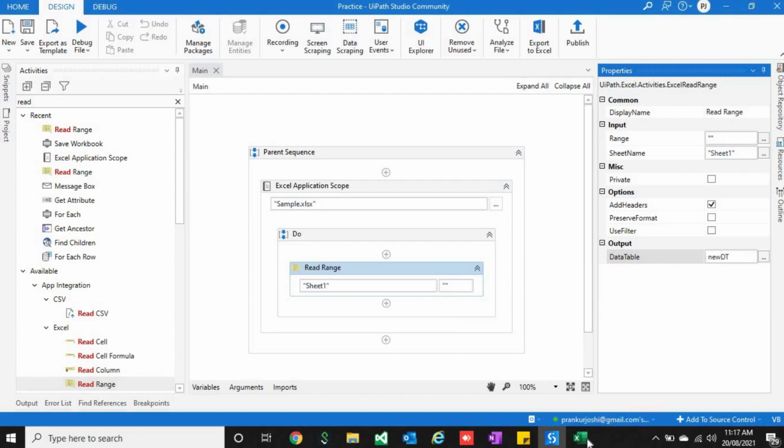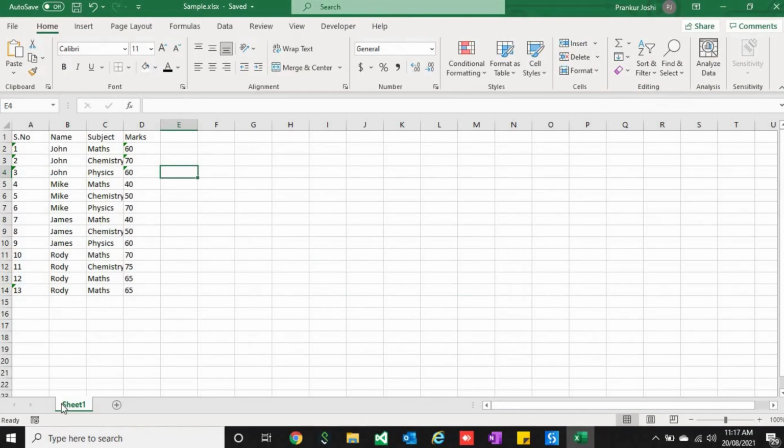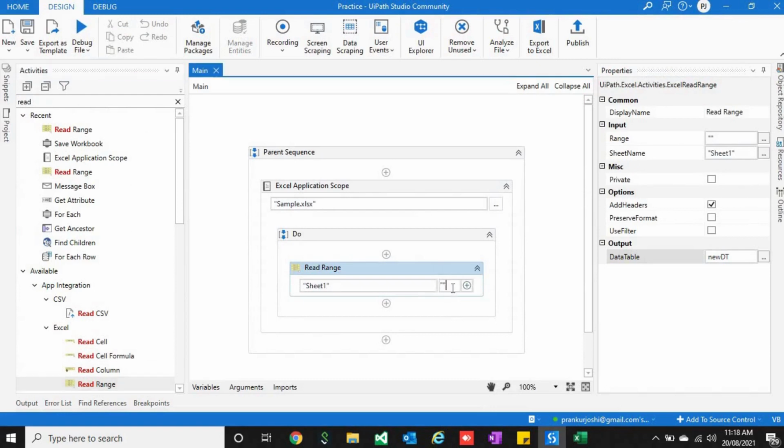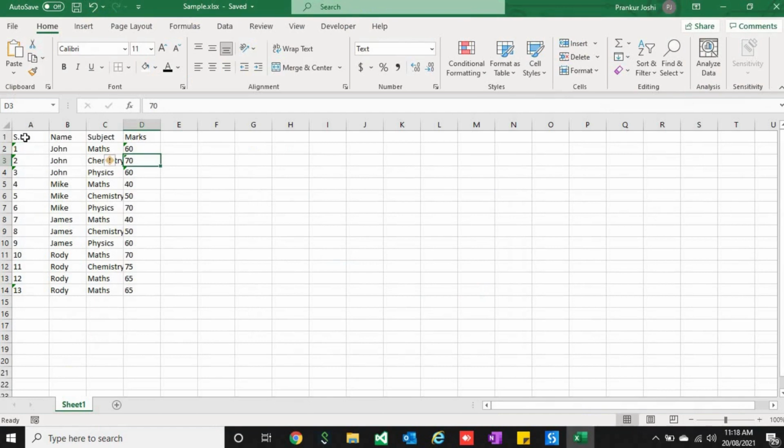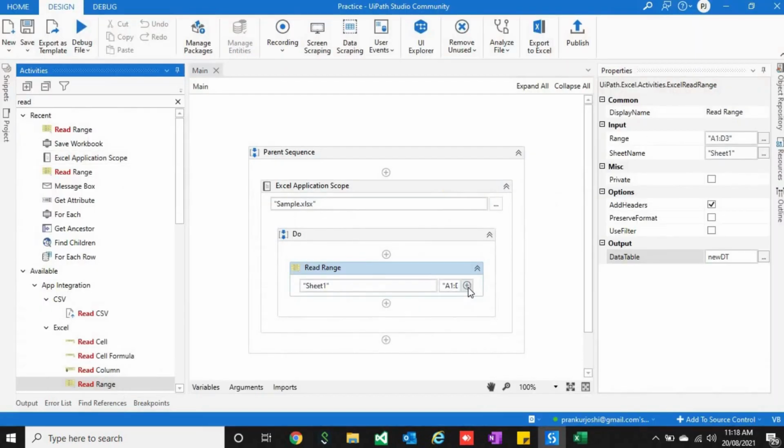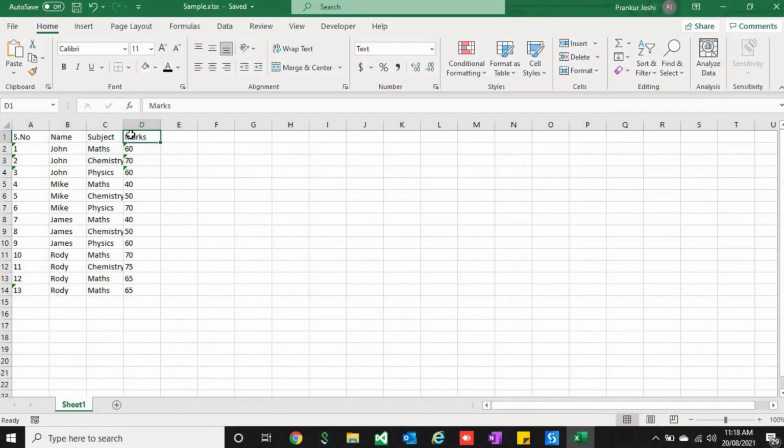This is our workbook, so our sheet name is Sheet1, and this is the range. Let's say I want to use from A1 till D3, so I will write here A1:D3. It will read only these 3 rows. If you leave it blank, it will read the whole sheet. Now if you go to properties, we have 3 very important properties. Add headers: if you uncheck this, it will not treat this as a header.